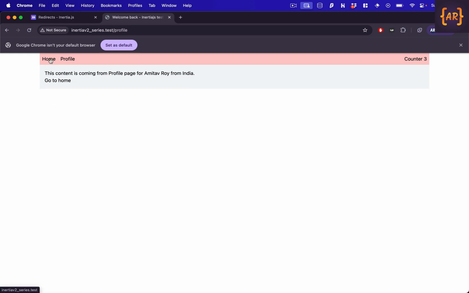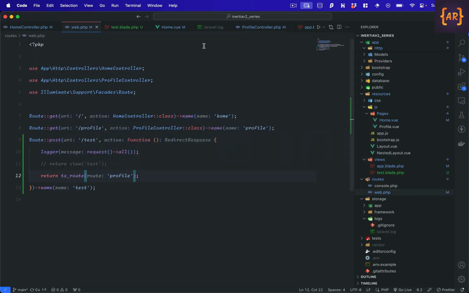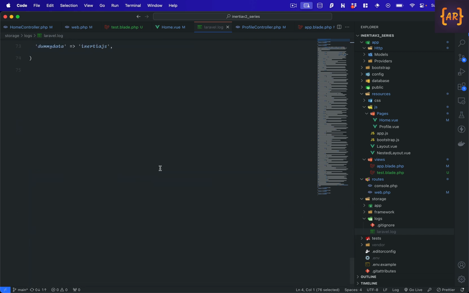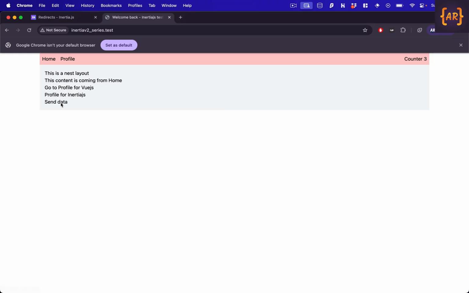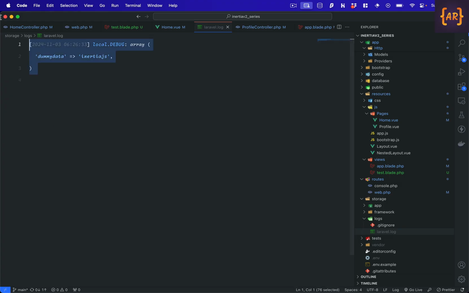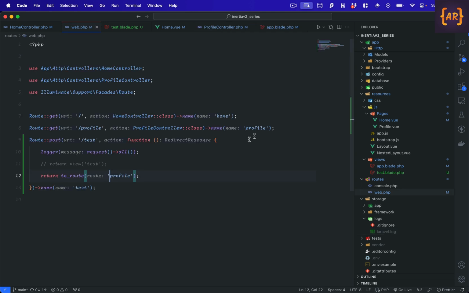But you can see I can redirect to a URI which has an Inertia response. It will understand that, right? It will do its thing. So if I show you the log, there are quite a few logs over here. Let me clean it up. Go to home, send data. I'm on the profile page, and on the logs file, I can see the information was there.